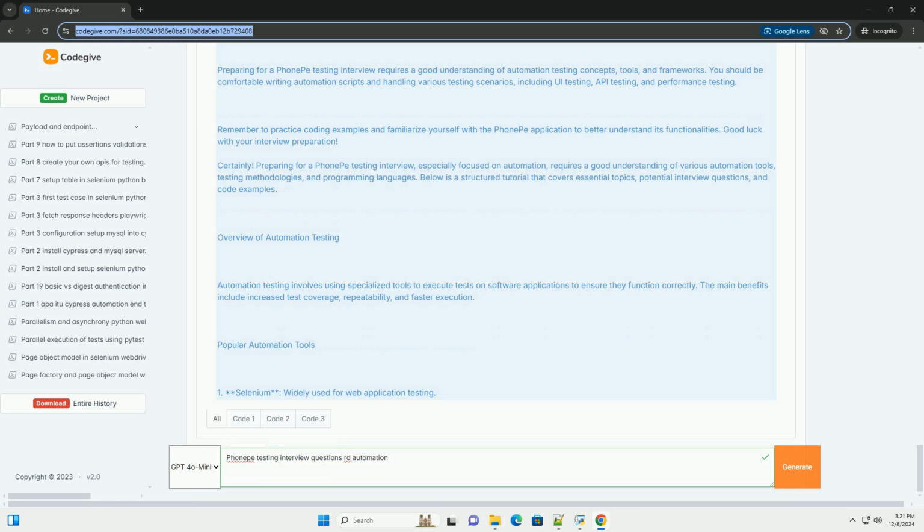Conclusion. Preparation for a PhonePe testing interview focused on automation requires a mix of theoretical knowledge and practical skills. Familiarize yourself with the tools and frameworks mentioned, and practice coding examples to strengthen your understanding. Good luck with your interview.